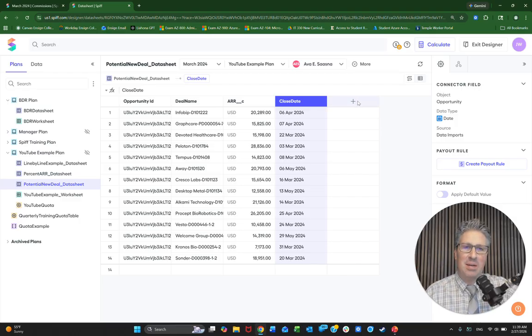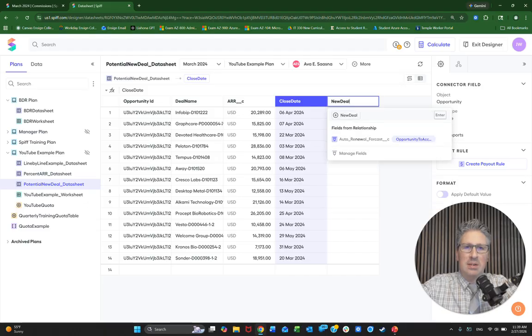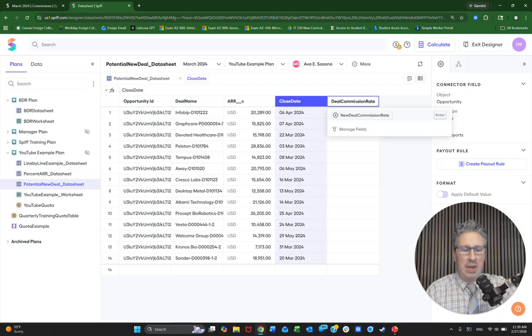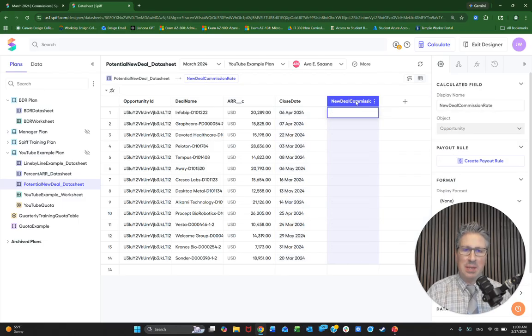But I'm just going to do a quick little if statement. I'm going to create a new field. I'm calling this new deal commission rate. Now notice I didn't call it potential new deal commission rate or actual new deal commission rate, because the calculation is going to be the same.